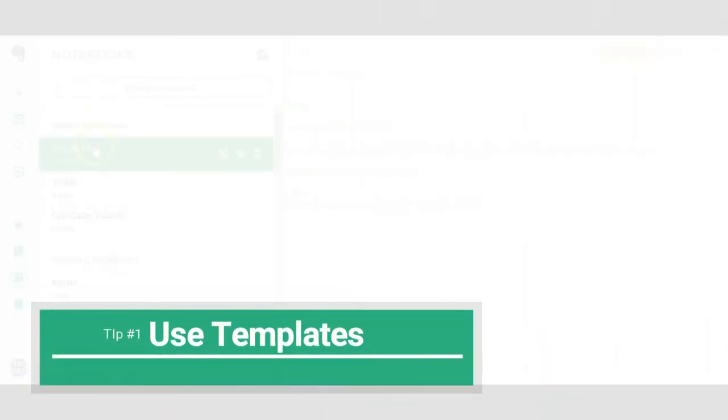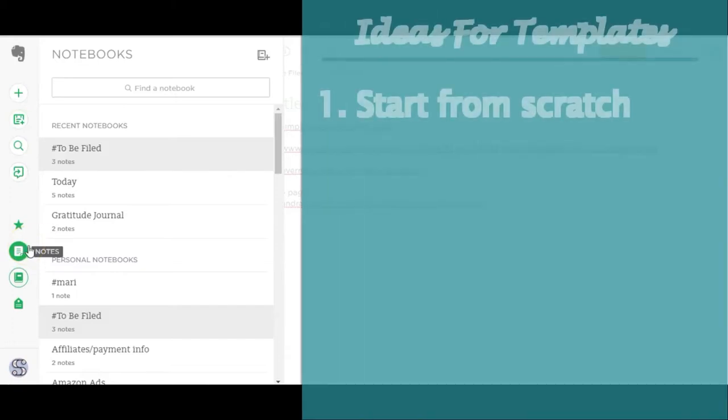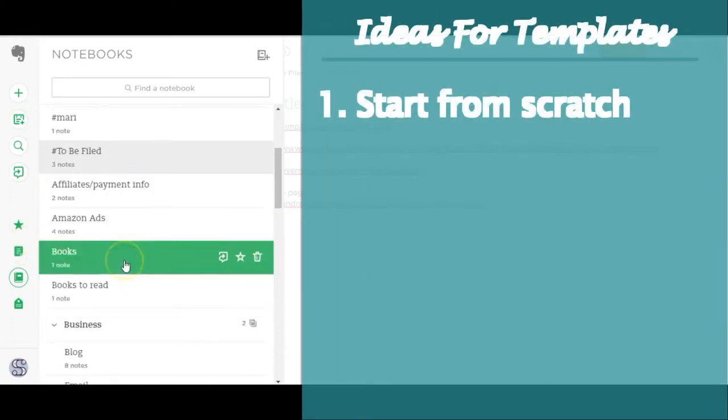Okay, so the first tip that I have for you is to use Evernote templates. A template is just like a regular note that you can copy and paste and use over and over again. And to get started, I have 3 ideas for you. So the first thing you can do is start from scratch. I use them all the time.